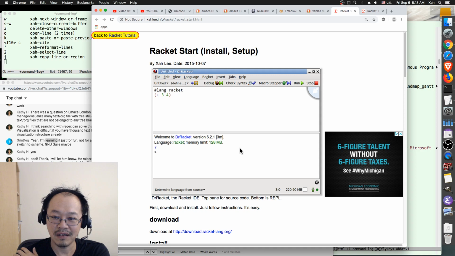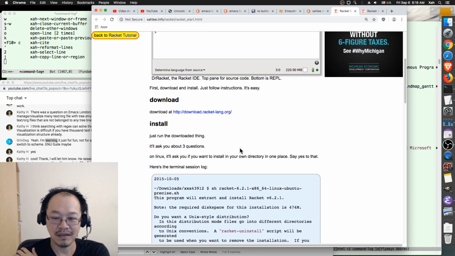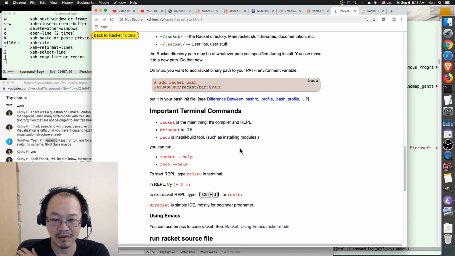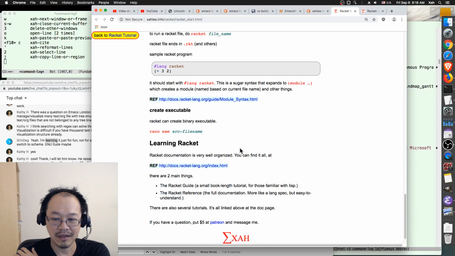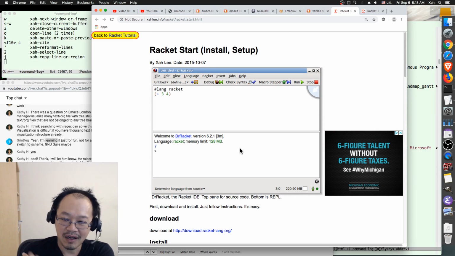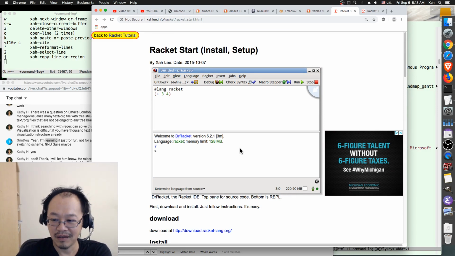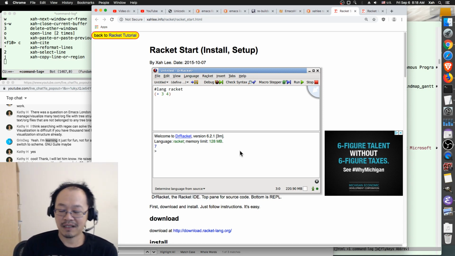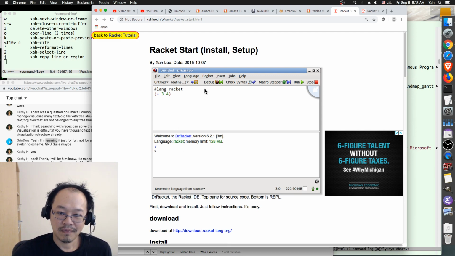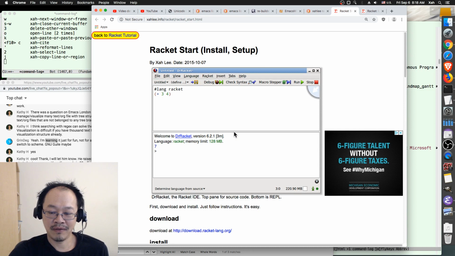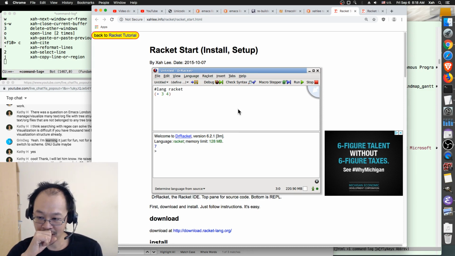Okay, Racket. This is kind of an introduction to Racket: what commands are there, the terminal Unix shell commands, how to start it, things like that. Racket has its own editor, DrRacket, but I use it in Emacs. If you are interested, you could use its own editor.